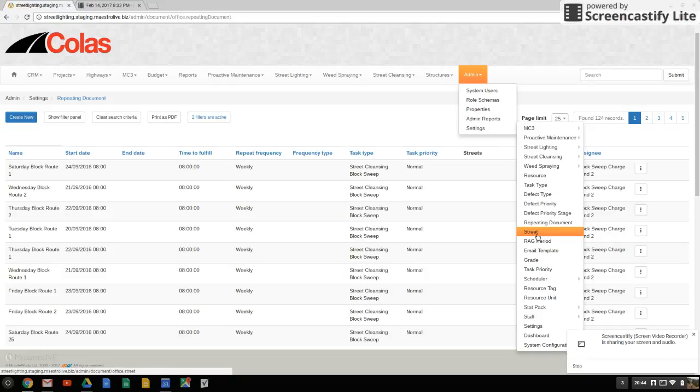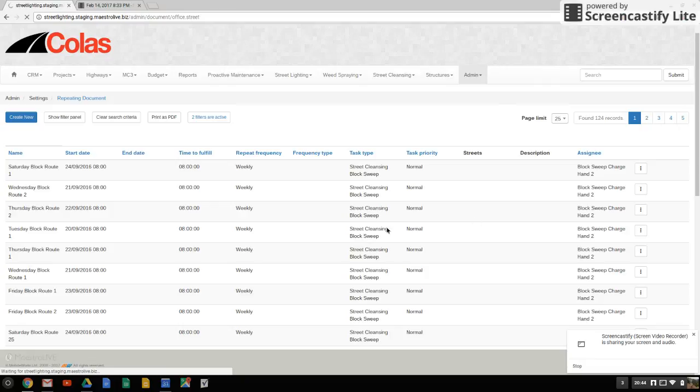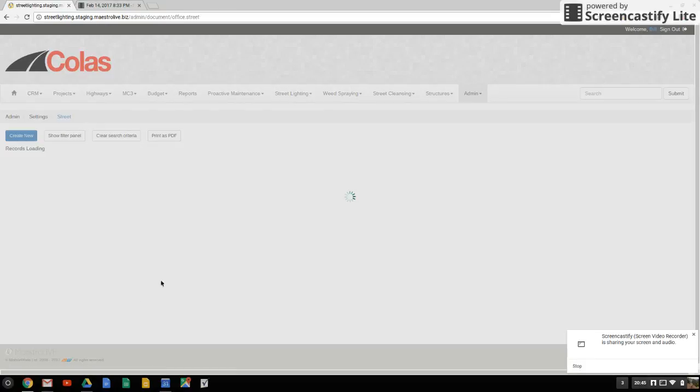Streets is a little bit more of a legacy item, and it's really for smaller clients that wouldn't have access to street gazetteers and whatnot. But you can actually create your own streets within this.